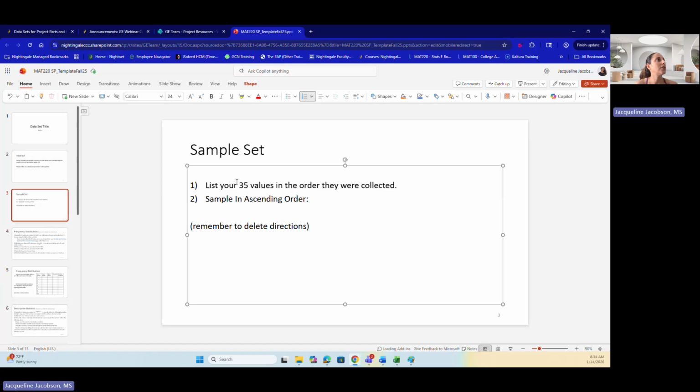I would just try to keep it where it's not like instructions are on your slide. So the 35 values in the order in which they were collected, type them in. I suggest you also put them in ascending order.